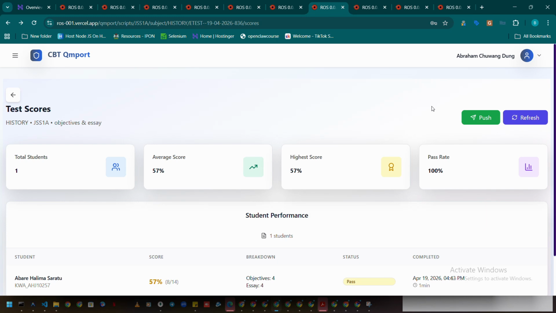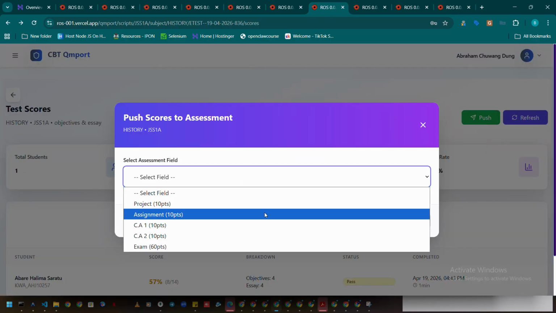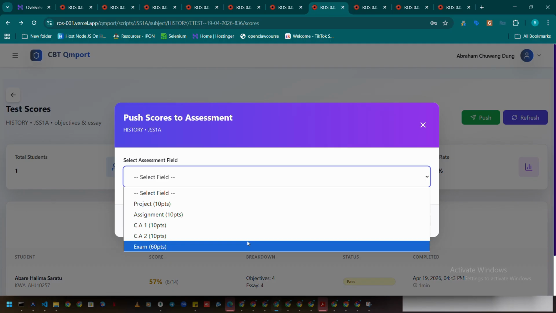And also, facilitators, they can be able to push scores to assessment fields, right? So for this now, you can easily click push scores and you can push it to any field. You want to push it to project, which is over 10, you want to push it to assignment, you can push it to exam, you can push.